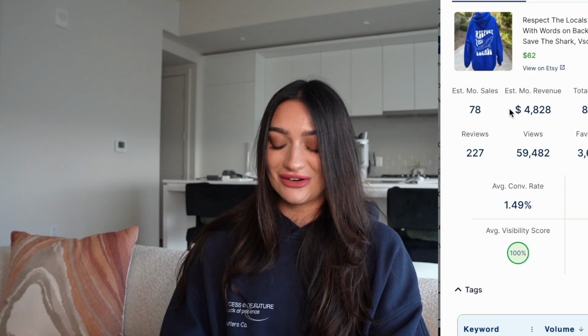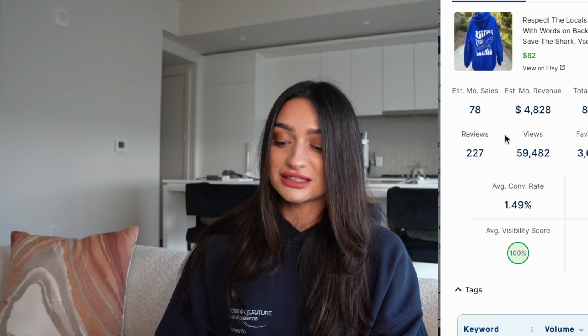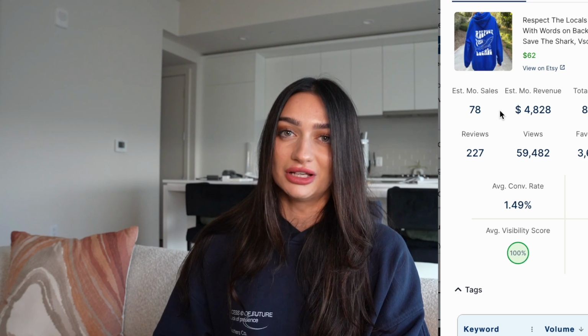If you're not familiar with Everb, it is a Chrome extension that does some spy work for you. As you can see here on my screen, this listing is making around $4,800 a month with that design. And I have full faith that you could do something very similar to this design, not saying to copy this person, but just the overall idea of how this design is built.